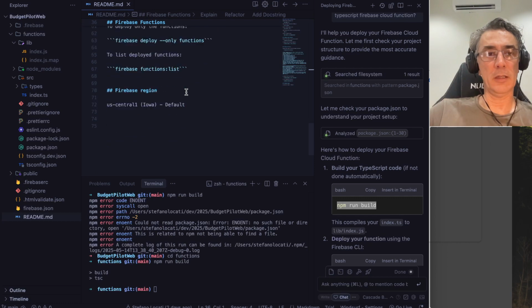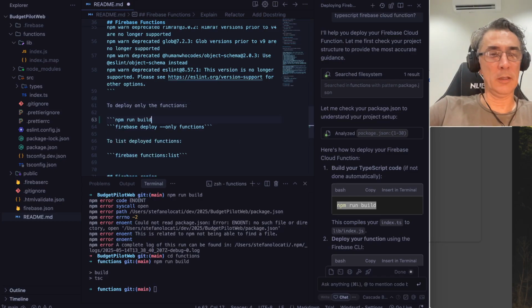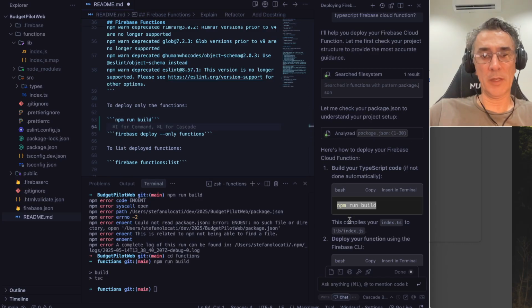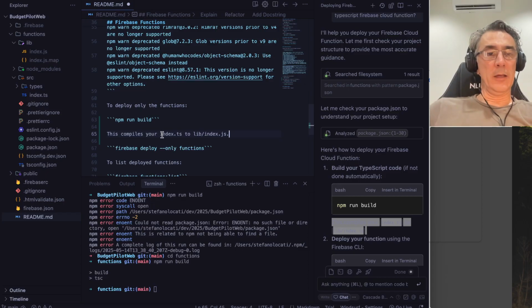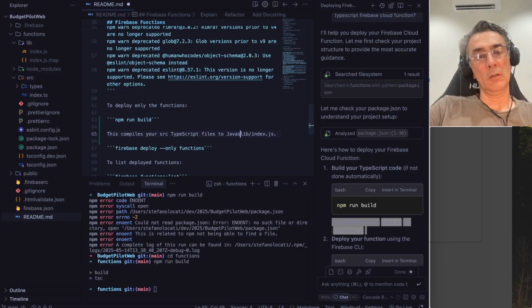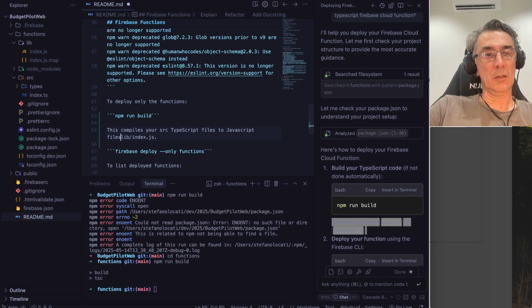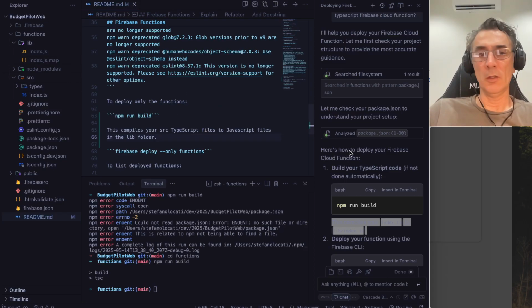So let's update my notes. To deploy only the functions, well, first we have to run the build, and the comment that says this is correct. At least now there is only one file. If we want to future-proof it, it compiles your source TypeScript files to JavaScript files in the lib folder. Okay, so this will be true also when there are more files than just one. Okay, what's next?